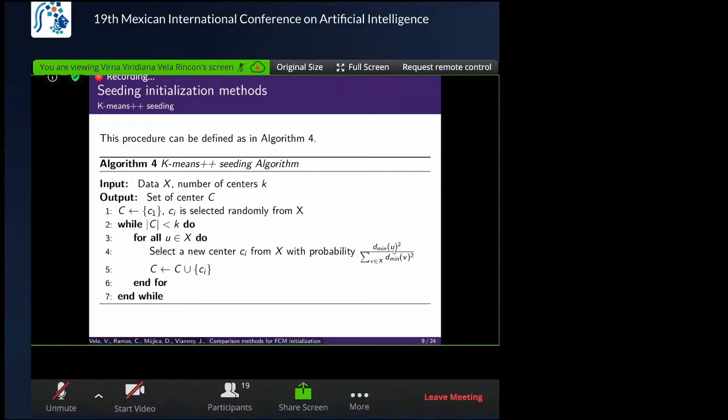Well, I have a question. Is there a manner to avoid this? If K-means needs a number to initialize it, then you need to know how many objects you are searching for in the image. Is there a method to avoid that?